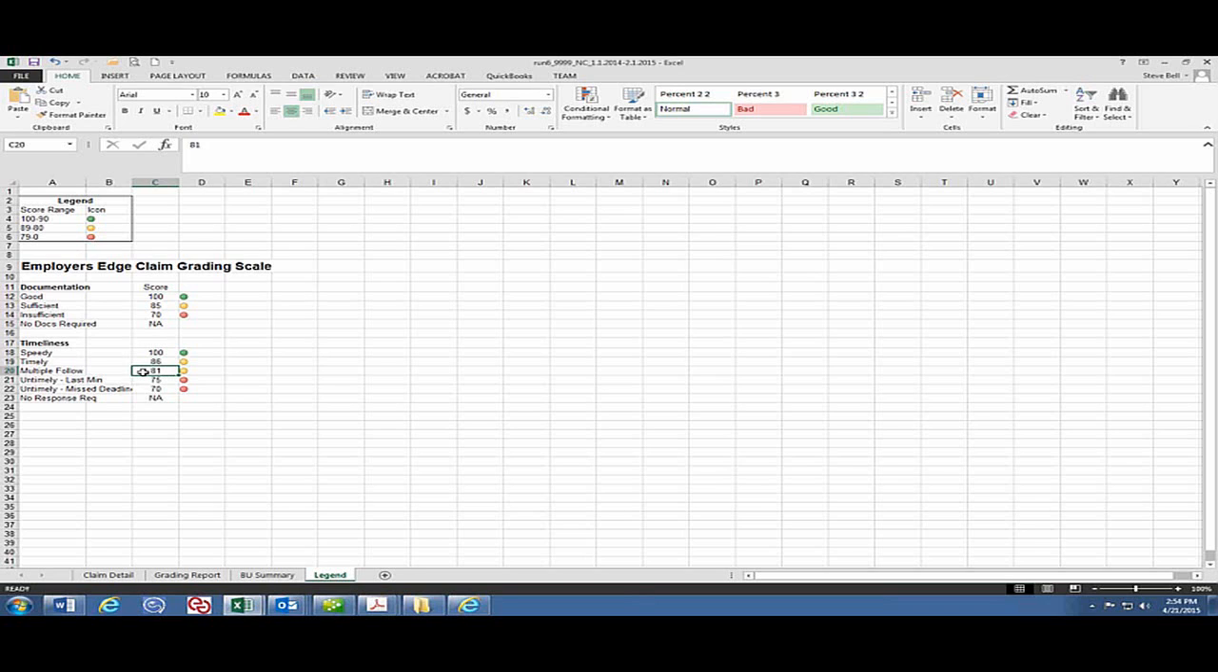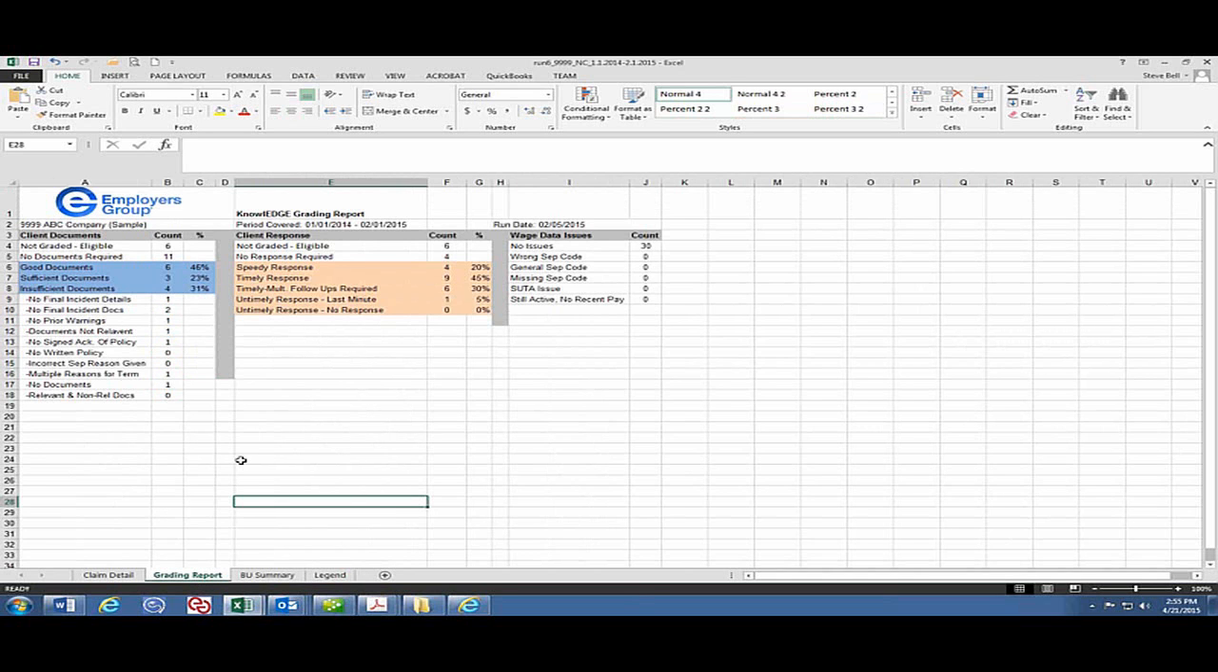Multiple follow-ups means that we had to follow up multiple times to get the information we needed. Untimely last minute means we gave you a 3 o'clock on Thursday due date, and you got it to us at 2:55 on Thursday, not leaving us a lot of time to get that back to the state workforce agency. And then, of course, if we miss the deadline. So in each of those instances, they're assigned a score, and then we'll give you a grading report.